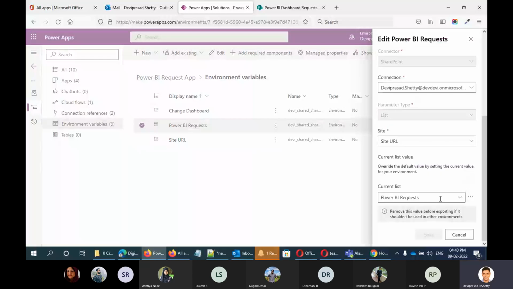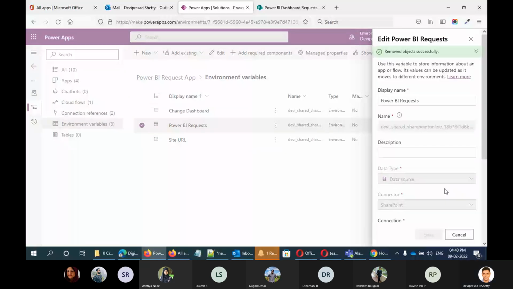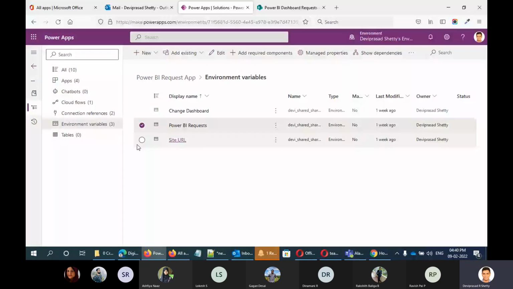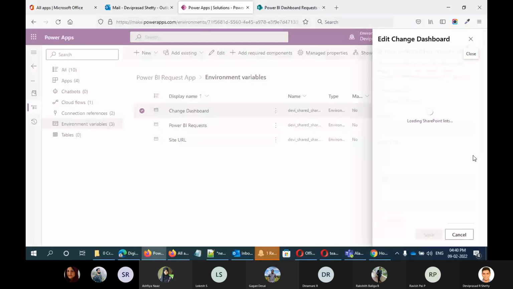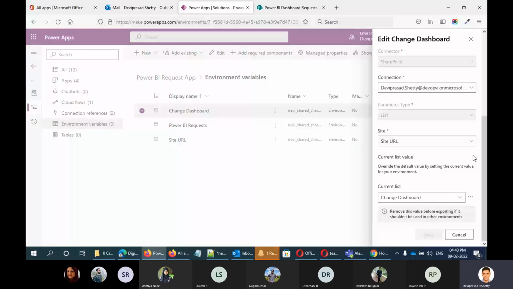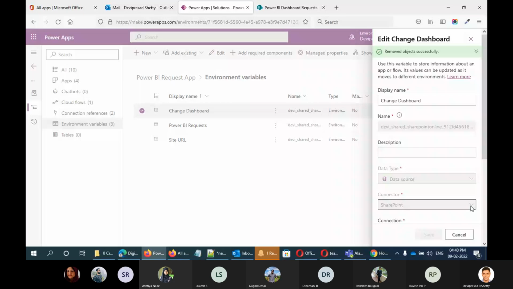See, here you can see the list name, and in this drop down you can see all the lists and libraries present within the site. So I will click and remove this as well. So now this reference is also removed. And now I will select the three dots again and click on edit. Then again, let me click on the three ellipses, remove from the solution. Now it is removed. So now everything is done.